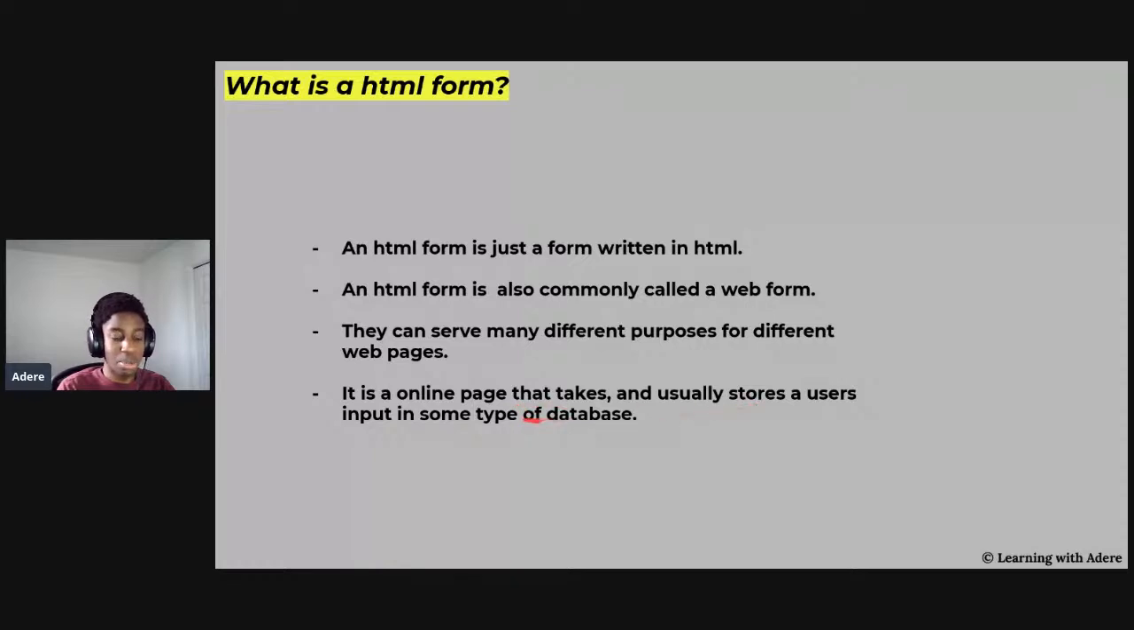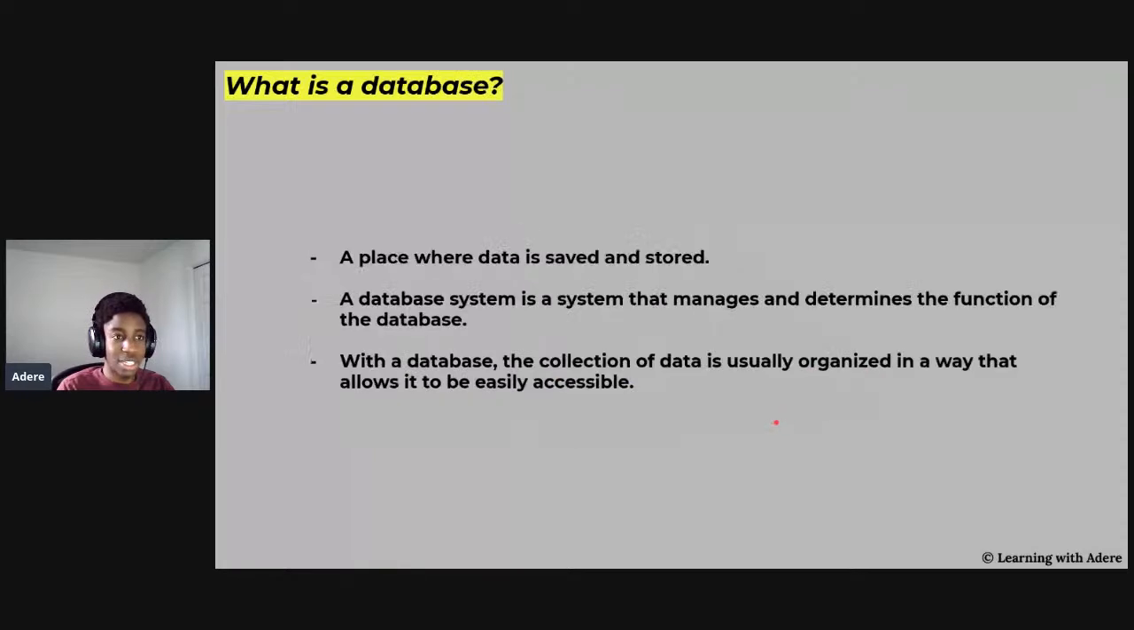So, more terms we need to discuss. What is a database? A database is a place where data is saved and stored. A database system is a system that manages and determines the function of the database itself. So the database system and the database itself are kind of like two different things. With a database, the collection of data is usually organized in a way that allows it to be easily accessible.